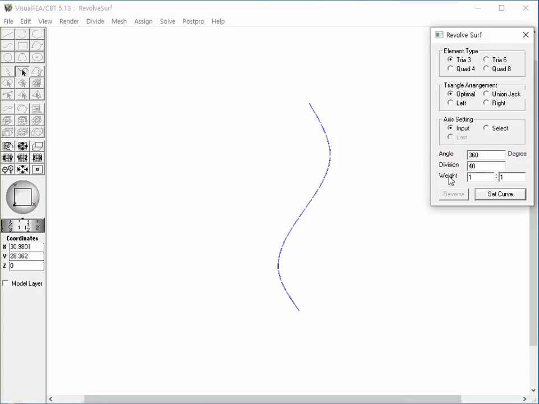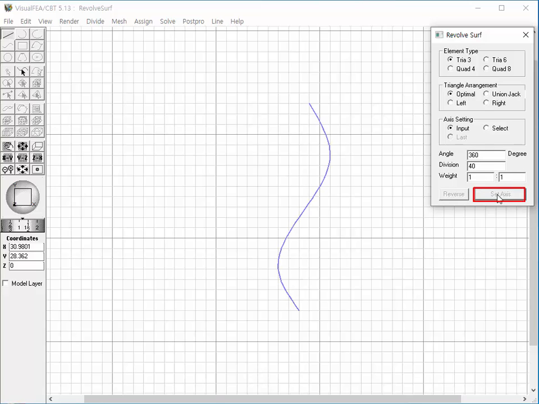The spline curve is already selected as the source curve for revolution. Thus, Set Curve button is in active state. Click the button. Then, the caption of the button is turned to Set Axis, and the button is deactivated. It suggests that the central axis of revolution should be set in the next step.